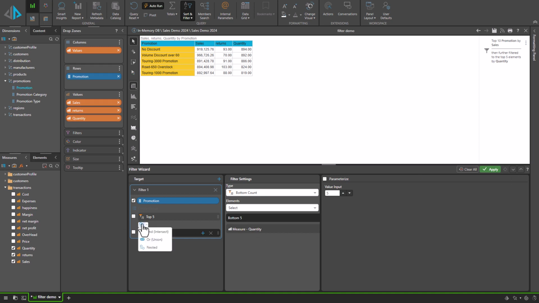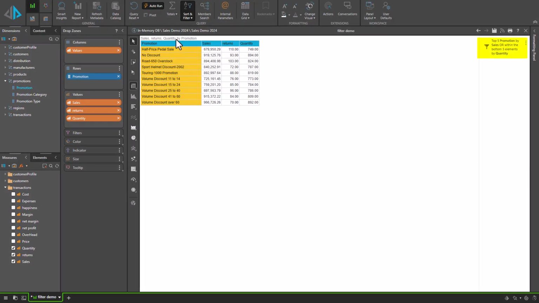This time, however, we'll choose an OR union operation so that we get the top 5 promotions based on sales or the bottom 5 promotions based on quantity. And this effectively produces a list of up to 10 different promotions.